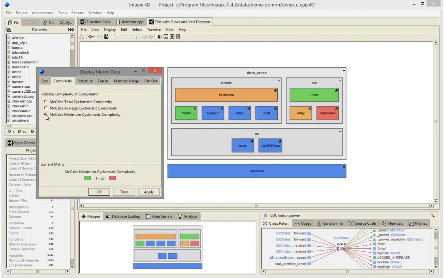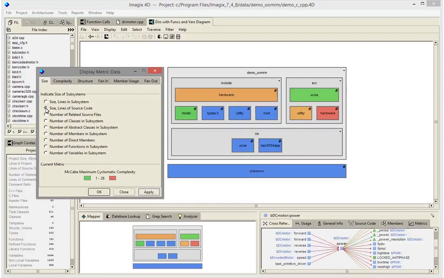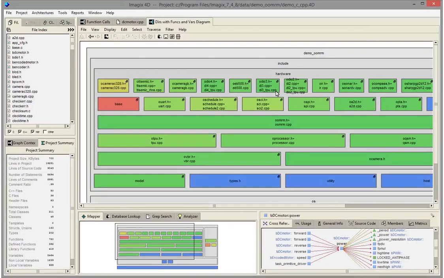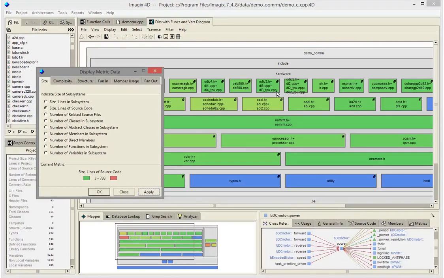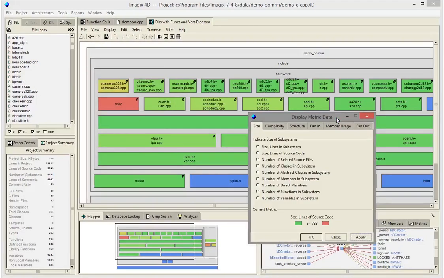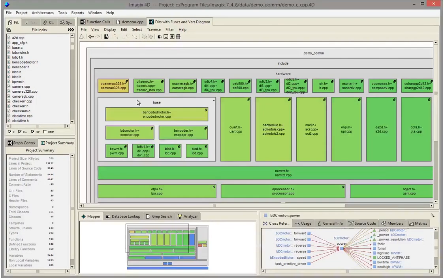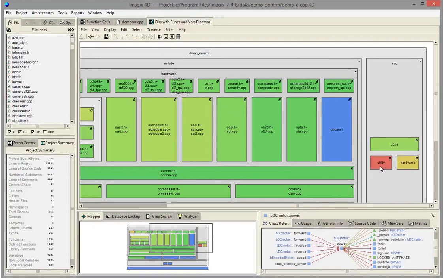Let's go back to the lines of source code metric. Once we see that hardware contains the most source code, we can expand the hardware subsystem. Doing so reveals that the base subsystem is its largest subcomponent. By bringing back the metric dialog, we can see that there are only 788 lines in this subsystem. Let's expand base. And now we can see that each of the displayed subsystems is relatively small compared to utility, which has 681 lines.